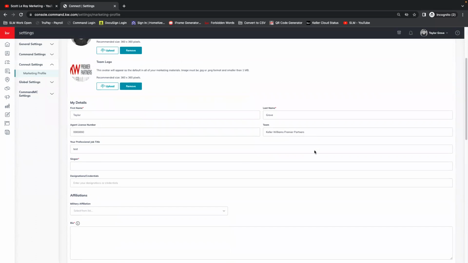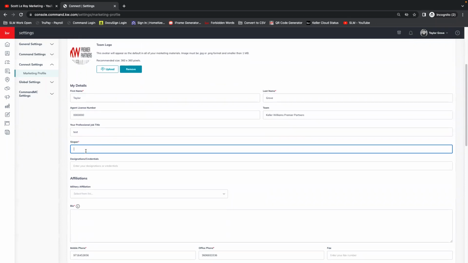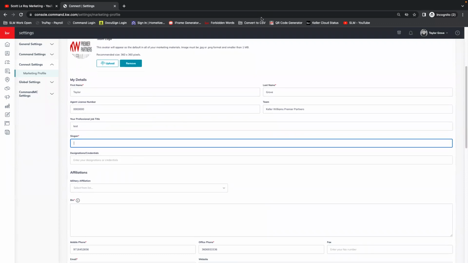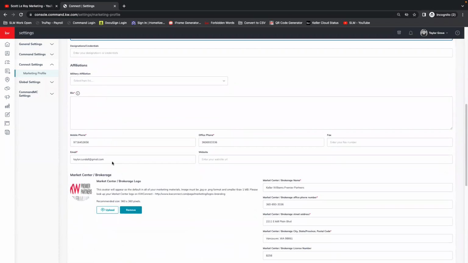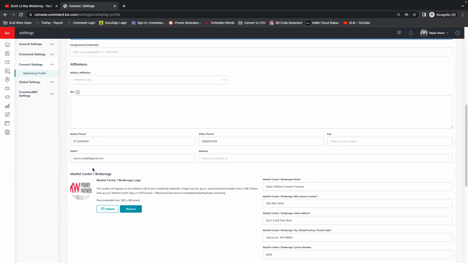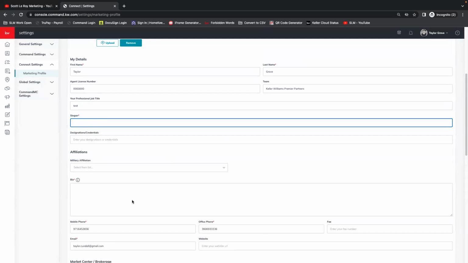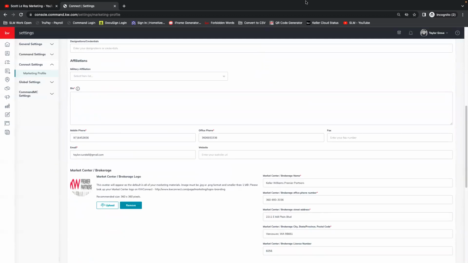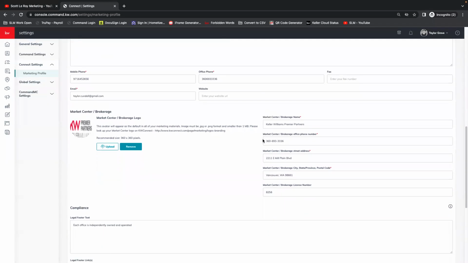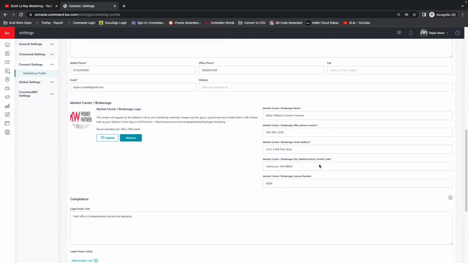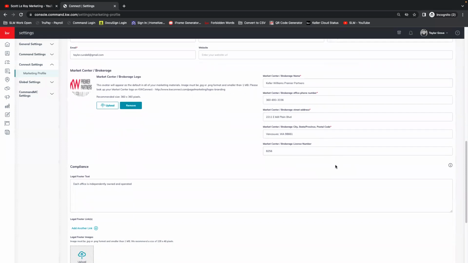Come down here and check all of our information. A slogan is a required field. If you haven't come up with something, feel free just to enter a space until you have come up with something. We've got our bio. Market center information.